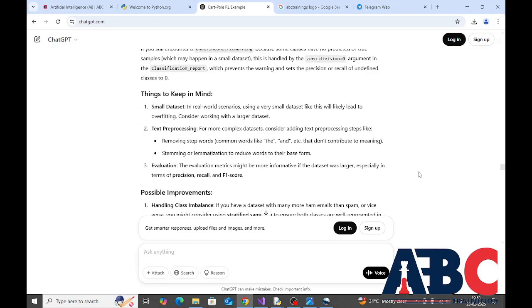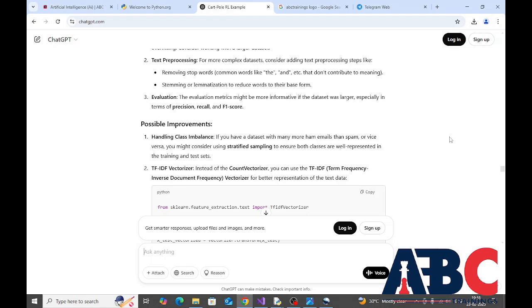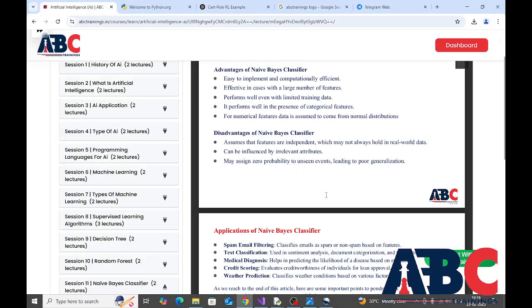Now, things to keep in mind. Small data set. In real world scenarios, using a very small data set like this will likely lead to overfitting. Consider working with a larger data set. Second point, text preprocessing. For more complex data sets, consider adding text preprocessing steps like removing stop words, common words like the, and, etc. that don't contribute to meaning, and stemming, to reduce words to their base form. Third point, evaluation. The evaluation metrics might be more informative if the data set was larger, especially in terms of precision, recall, and F1 score.